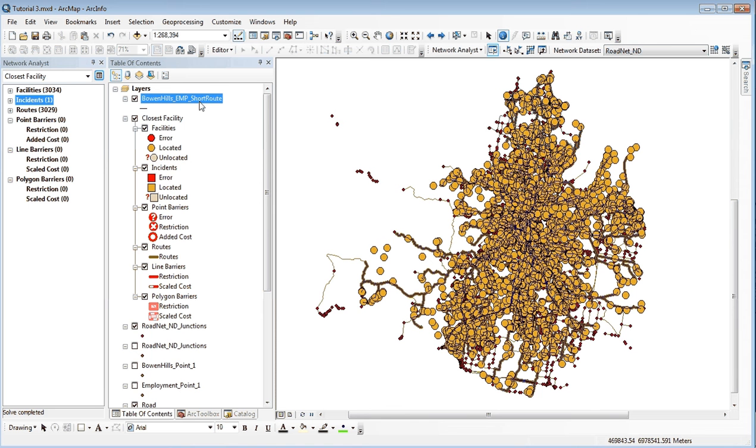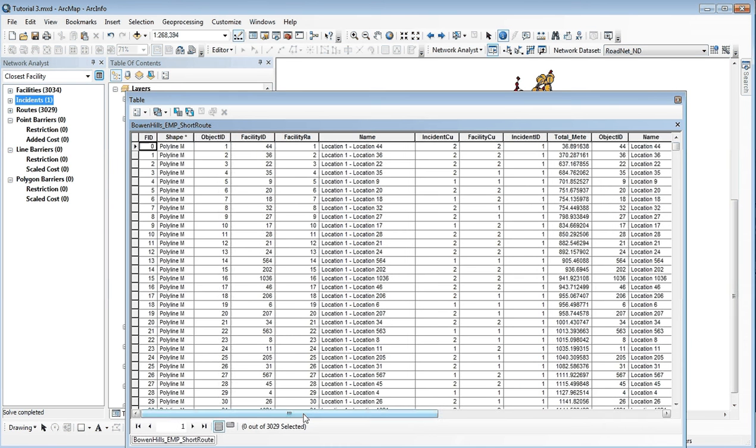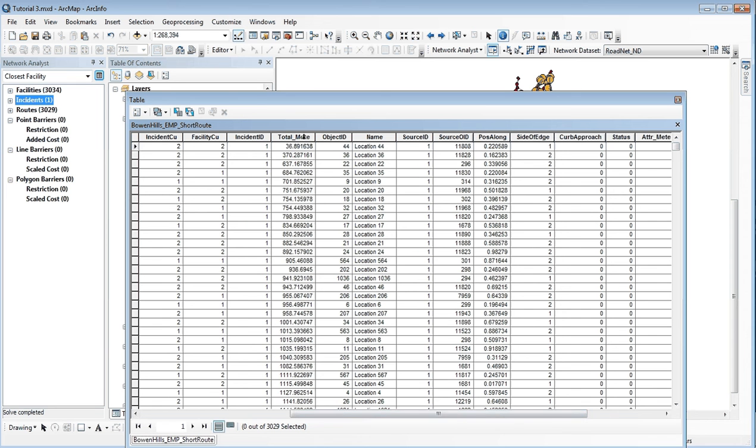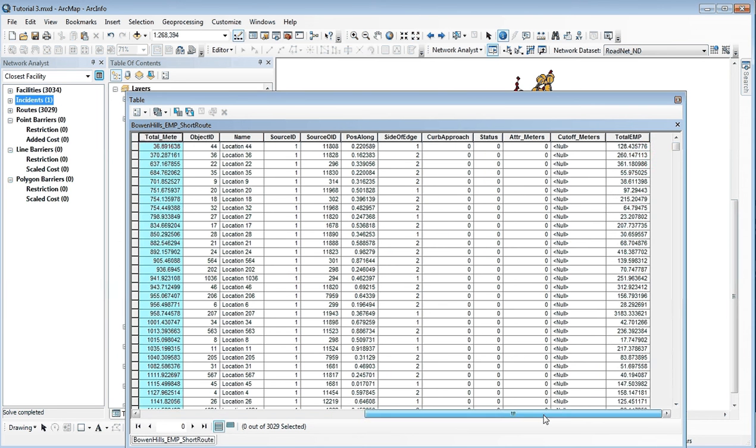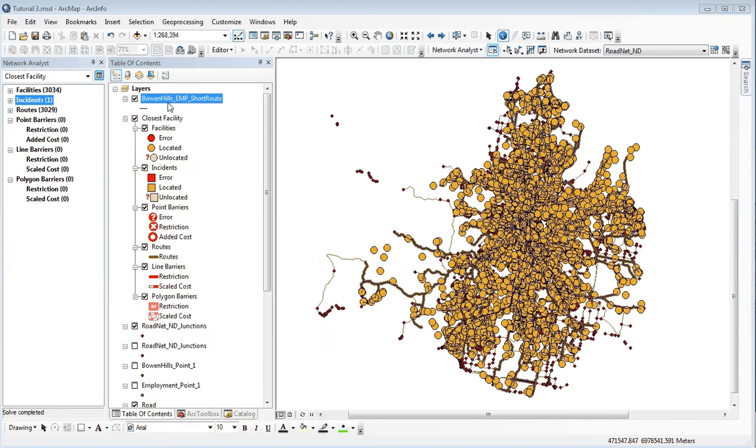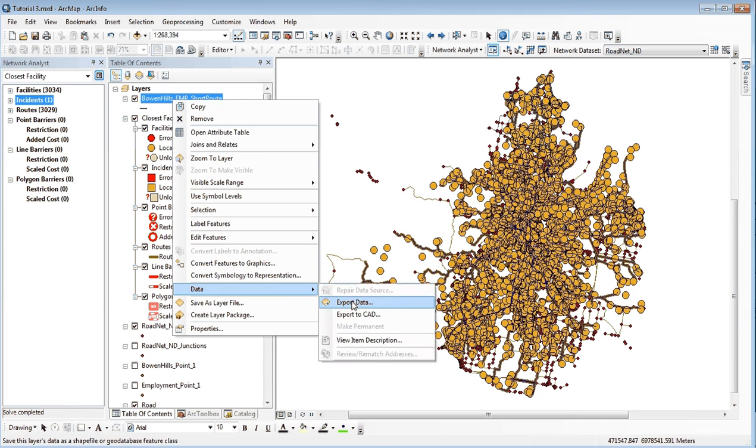Let's open up and have a look. We have our distance from Bowen Hills and our total employment. So now we can go ahead and export that data.